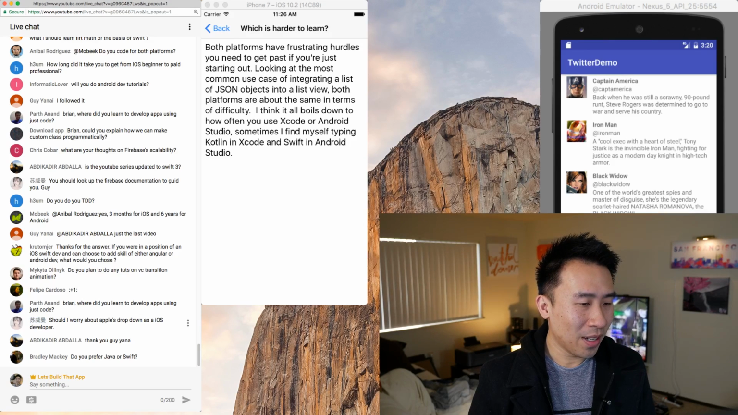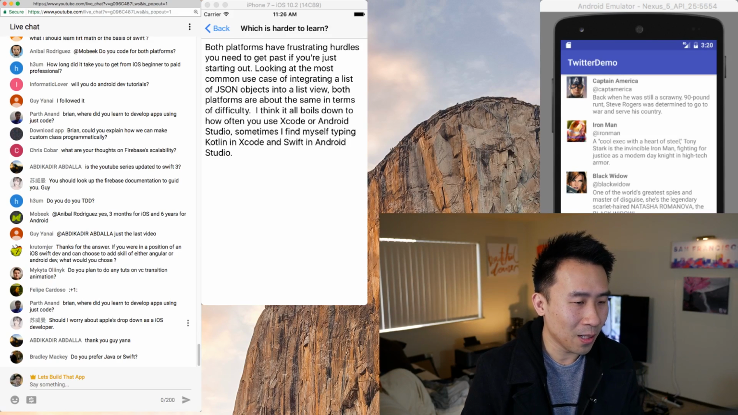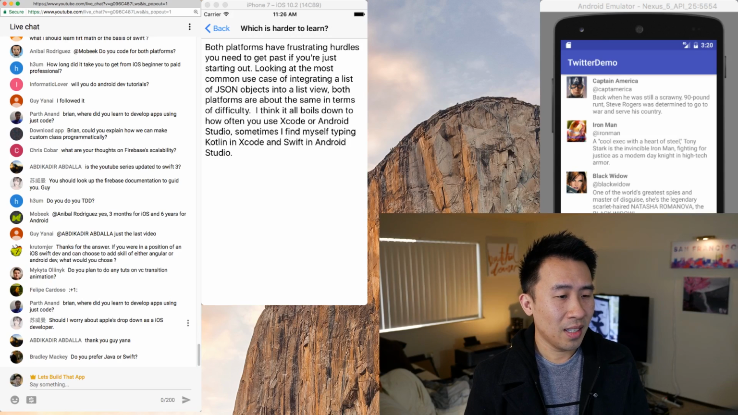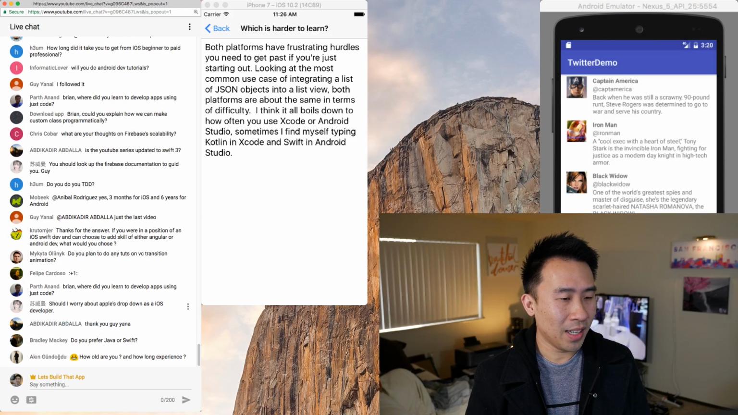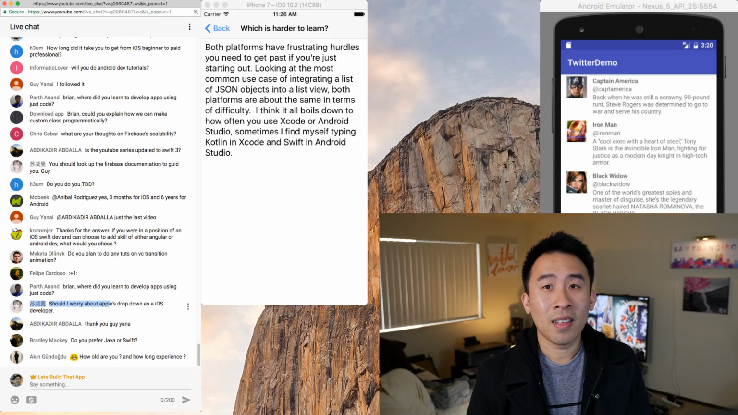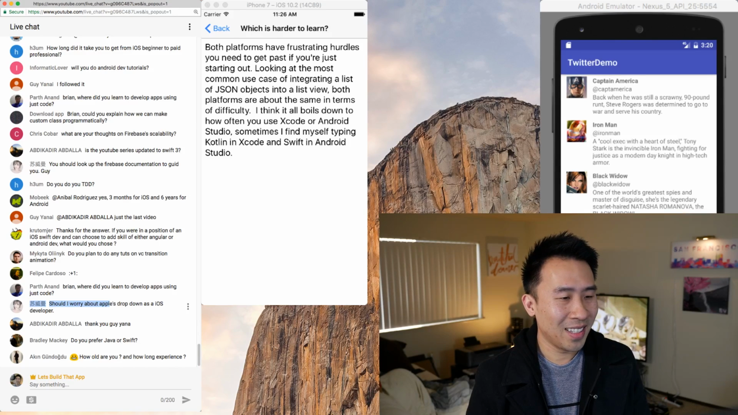Should I worry about Apple's drop down as an iOS developer? I don't really know exactly what you mean by Apple's drop down. Can anyone tell me what this person means by Apple's drop down?